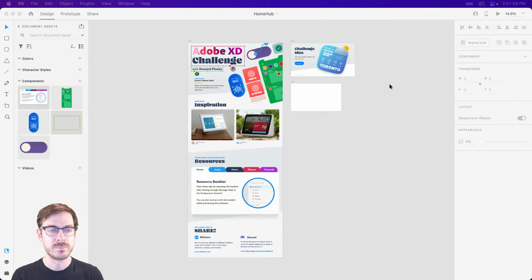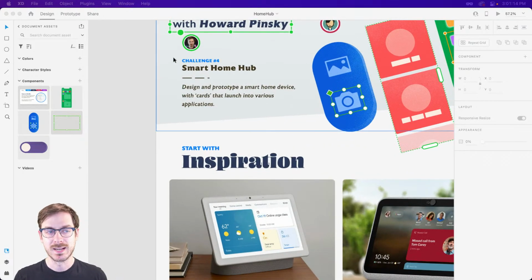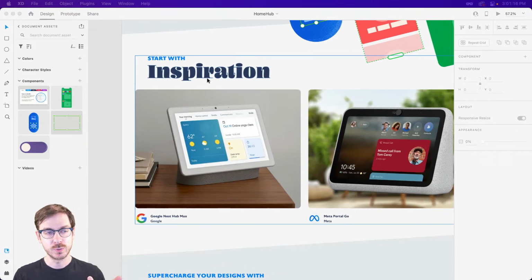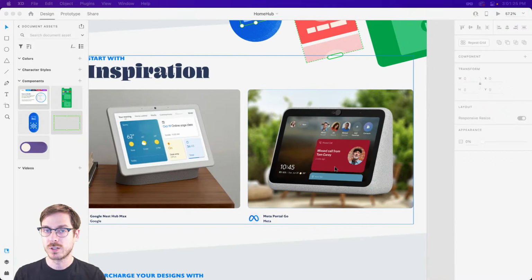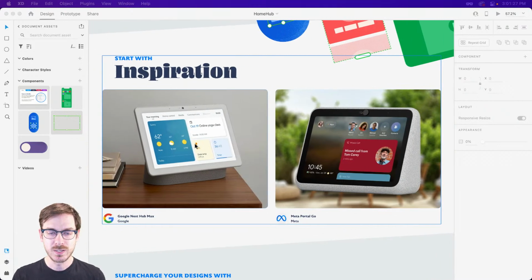Hope you're all well. All right, here's the sample file for today. Again, we're going to be designing a smart home hub. I have included some inspiration down here. This on the left is the Google Nest Hub Max. And then we have the Portal Go from Meta. So, very similar devices. They have a screen, they kind of sit on a desk or a table or a counter, and they show you relevant information. Usually you can also activate them by voice, which if we have some time, we might get to. That could be kind of fun.